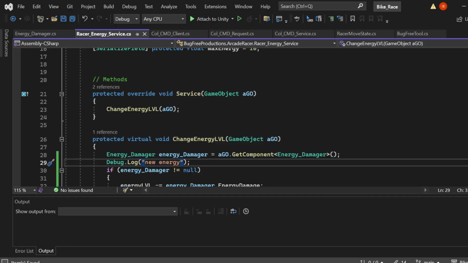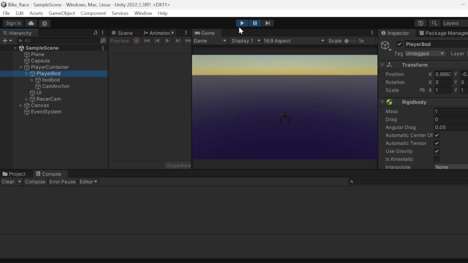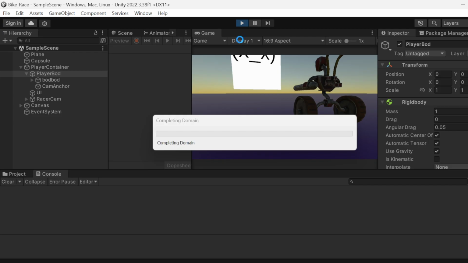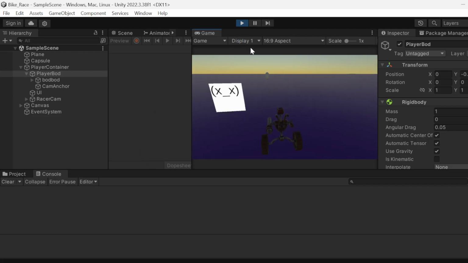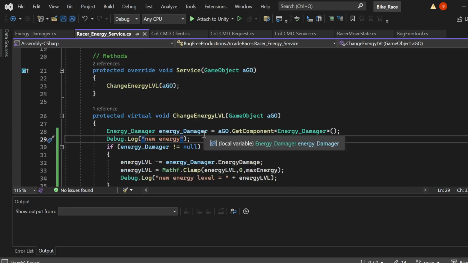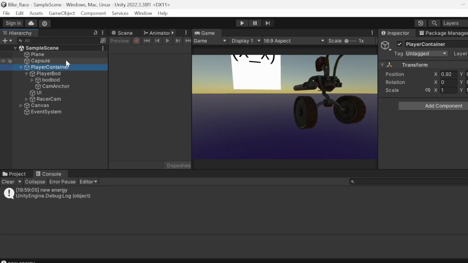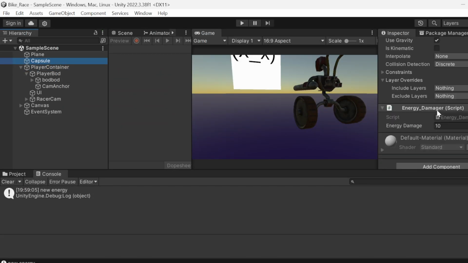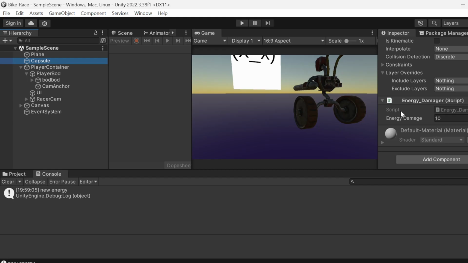So let's go back to Unity. We'll do this one last test run and then we'll move on and do the wrap up. New energy. So it's getting here. It's looking for an energy damager. So it's something to do with, did I put the proper class on the capsule? Which probably didn't. No, energy damager's right there.